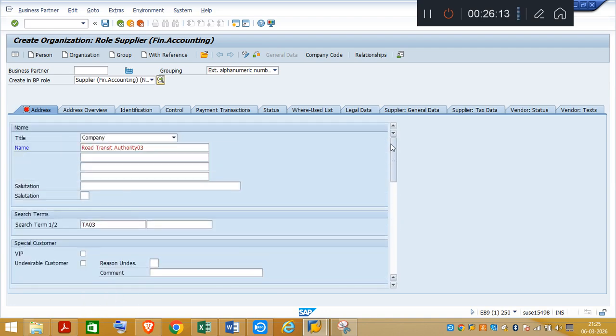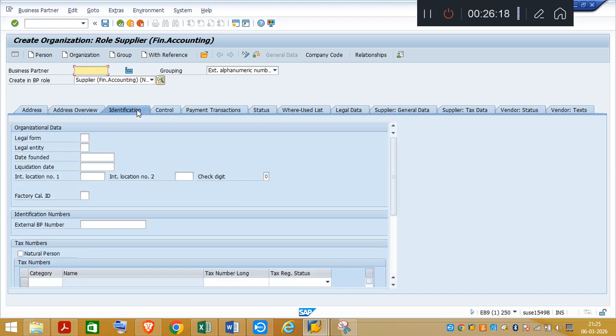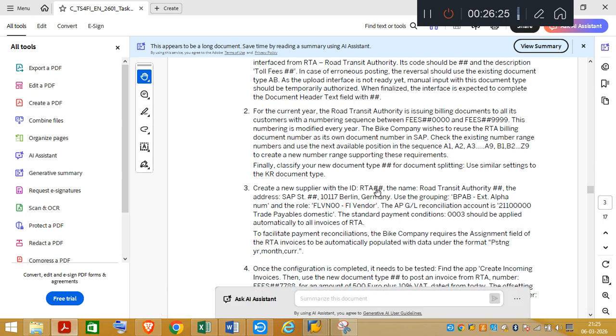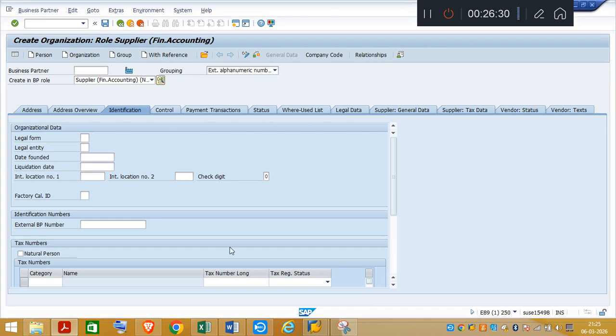Okay, after doing it, you go to the identification. In the identification, here you have to give the identification number of the vendor ID, RTA03. We will take RTA03. Okay, RTA03. And payment, you can save this first. After giving this, you can save it first.